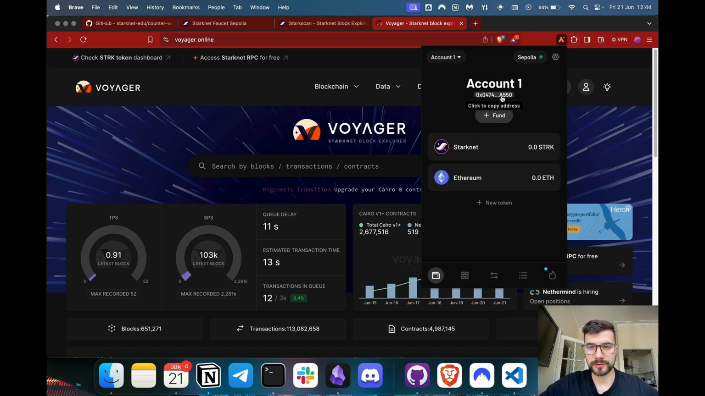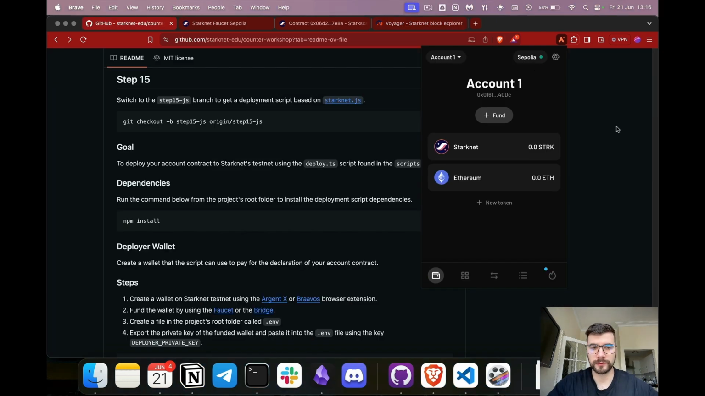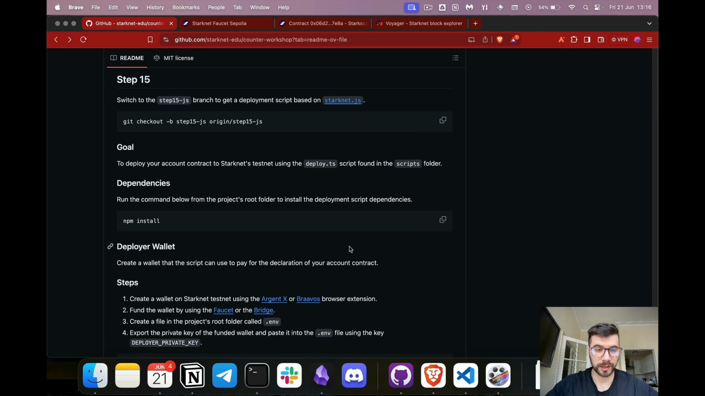Now that I have my address created, I'll have to save my seed phrase. So please do save your seed phrase. Make sure to have this in a safe location and don't share it with anybody else. Now for our next step, make sure to copy your address from here, and then we'll have to request some funds in order to deploy a smart contract.